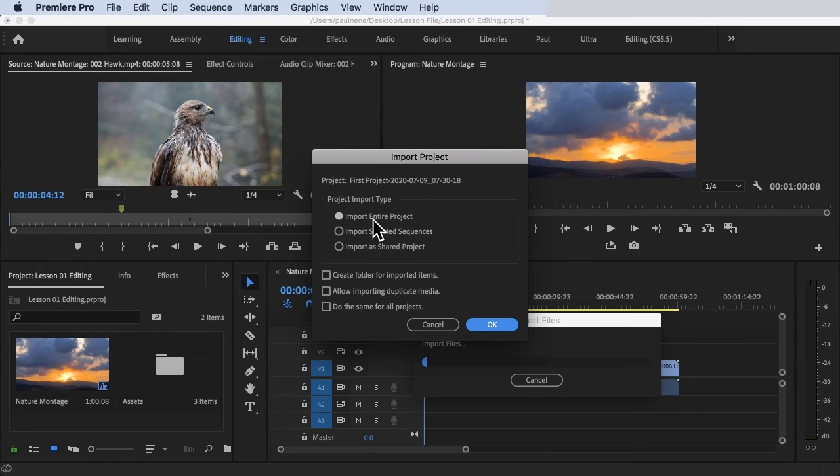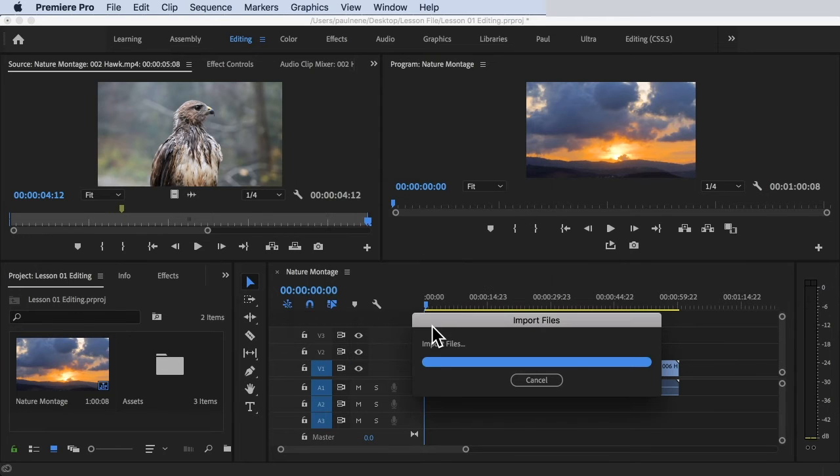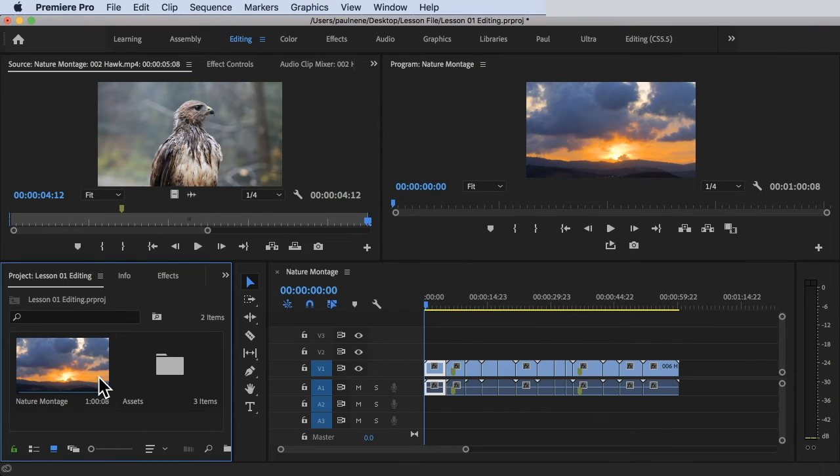I'm going to import the entire project, because Adobe Premiere Pro detected that there is a project file inside of that folder. That's why it gives this dialog box. But if there's no project file, there's no pop-up like this. So I'm going to hit cancel, and then it's imported.